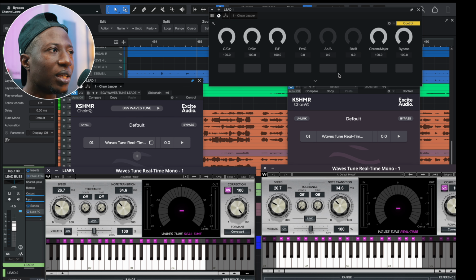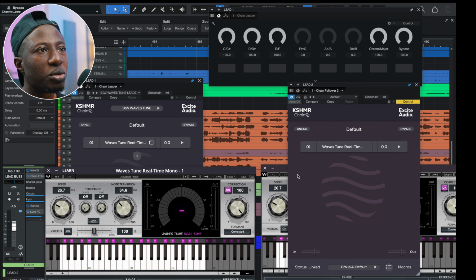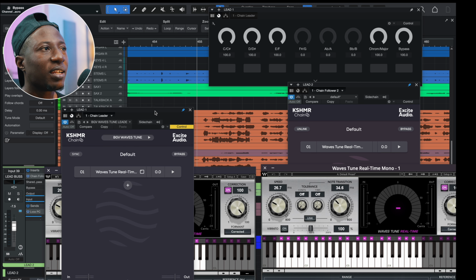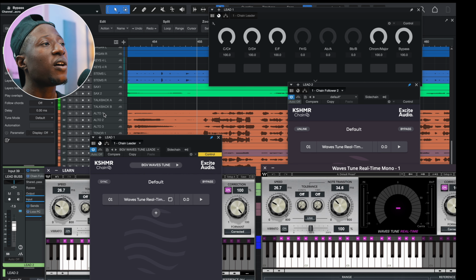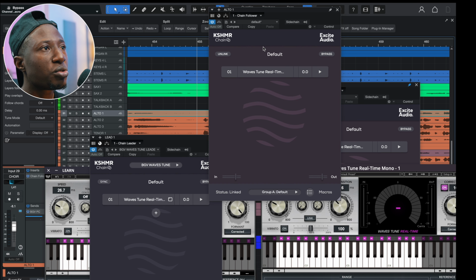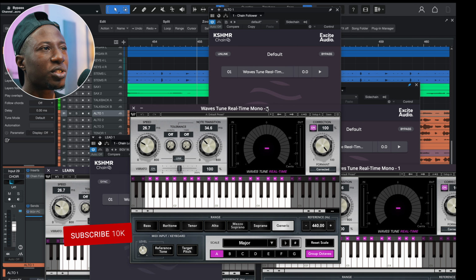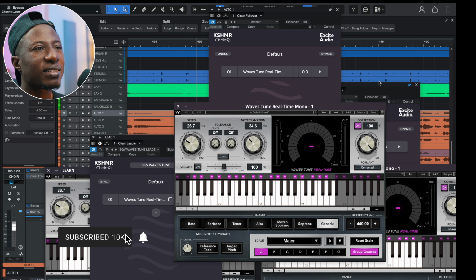Whatever I'm doing, I have to set it up on the lead 1 channel, which is the chain leader channel, so that whatever I'm doing here affects all my follower instances. I'm only showing you lead 2 right here, but I promise you, if we go through all of these, auto 1, auto 2, one by one, you will see they are all in the same key.